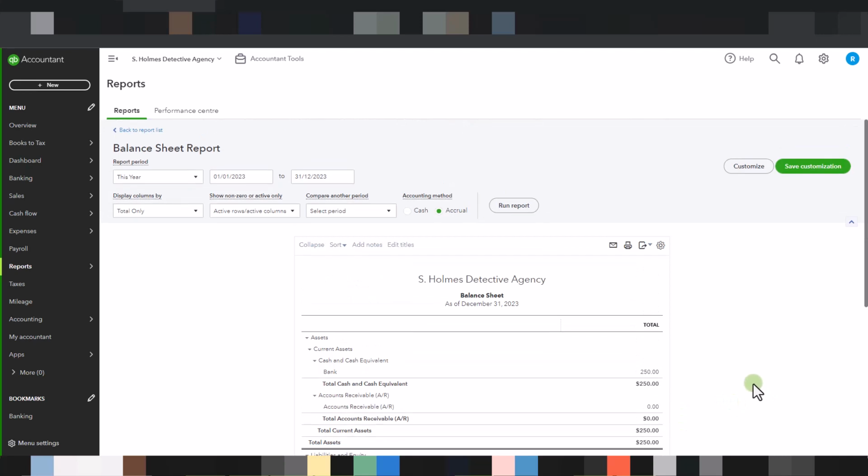So that concludes this lesson on paying bills, entering expenses, and how they impact your financial reports. In our next lesson, we are going to look at fixed assets and contributing funds to your business, how to enter them and how they impact your reports.